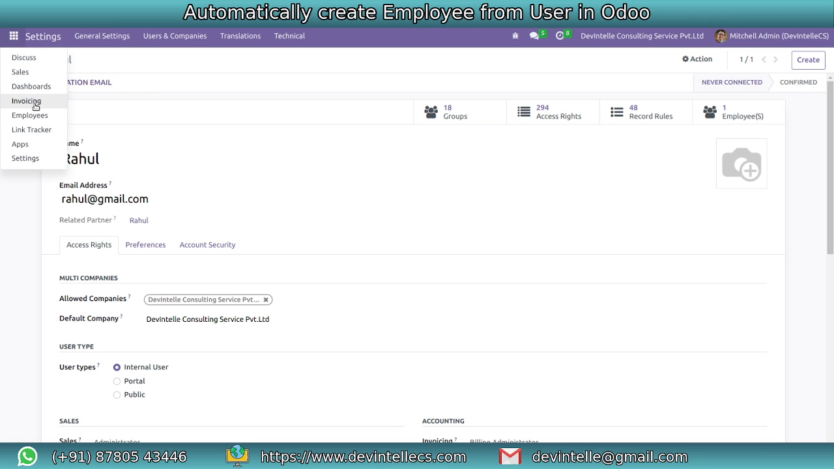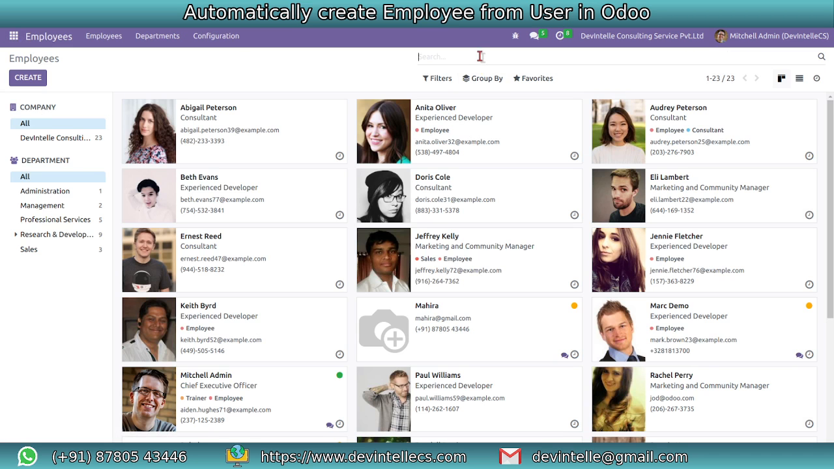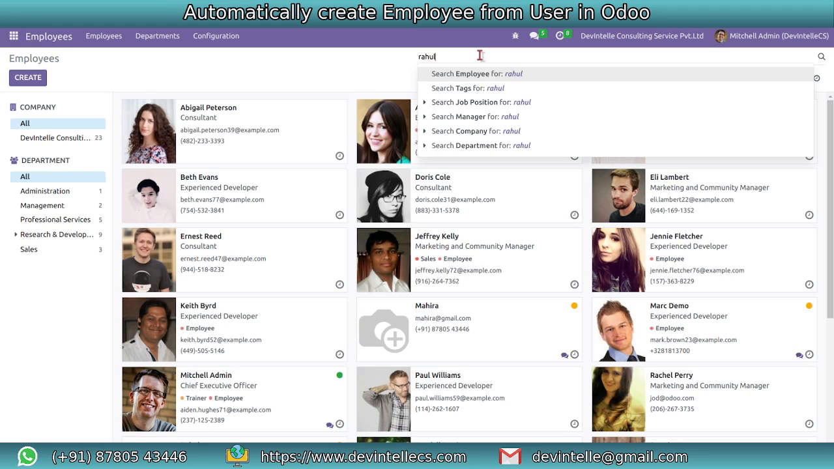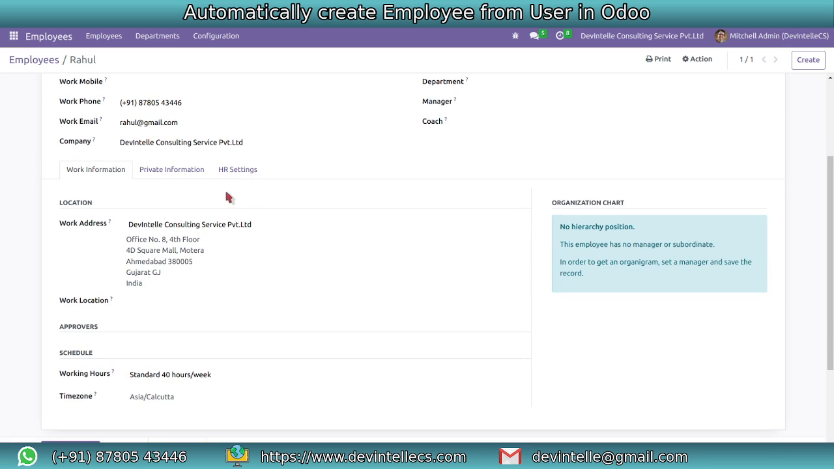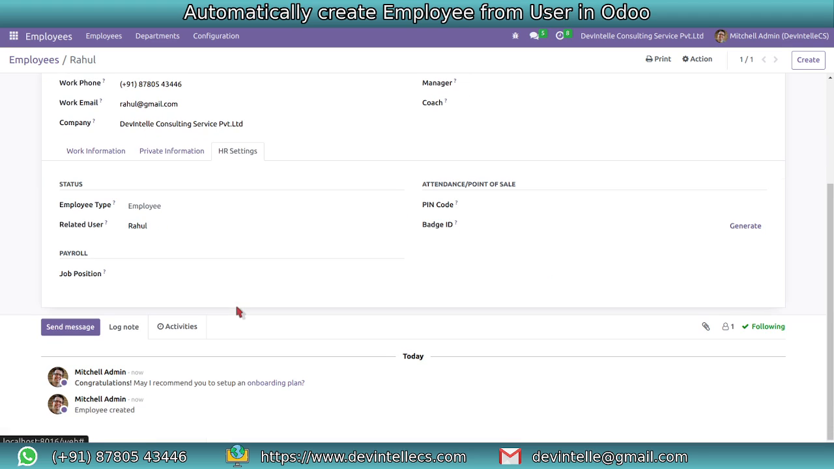Now let's go to the employee section and search for Rahul. So Rahul is automatically created because we have created a user named Rahul. Now let's check the HR Settings tab. So here you can see in the related user field, the Rahul user is automatically linked.